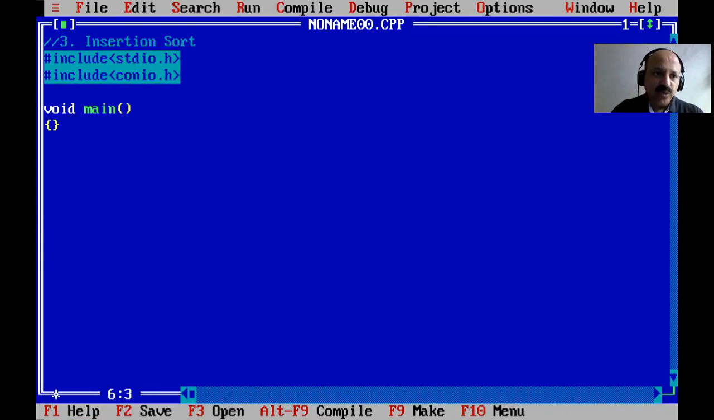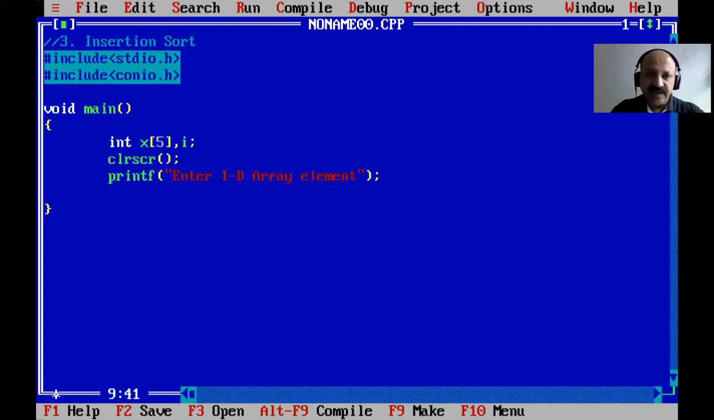And now what to do? First we take an array x, and i. First I take the scan and print, then we have to apply our logic. So we can take one message: enter 1D, one dimensional array elements, and then you can take one for loop. The for loop is the best for array programming.